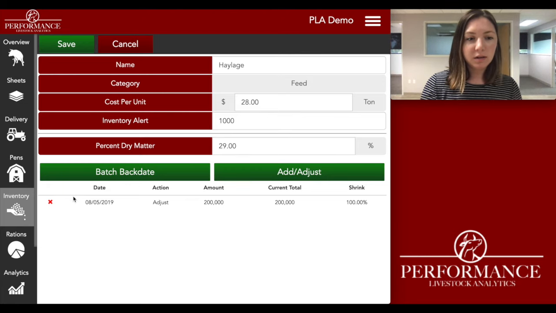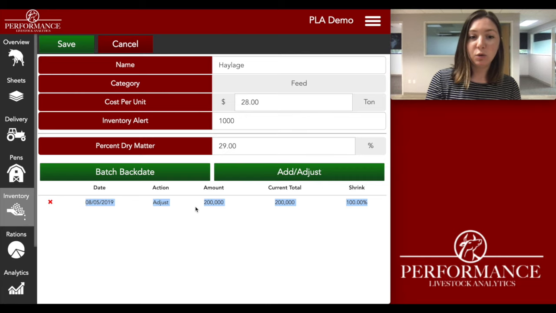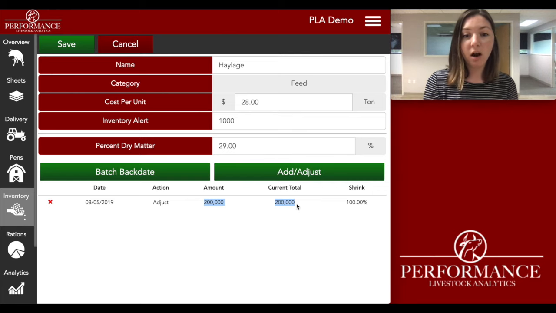And so down here at the bottom, you'll also see one line going across here, and it'll have the date, the action, the amount. So that's your amount remaining that you would have entered when you first entered in the ingredient, and then the current total. And so these numbers are the same now because we haven't used that to feed anything off of, so it's not subtracting any. So that's going to stay the same. And then you do have this shrink number here too.